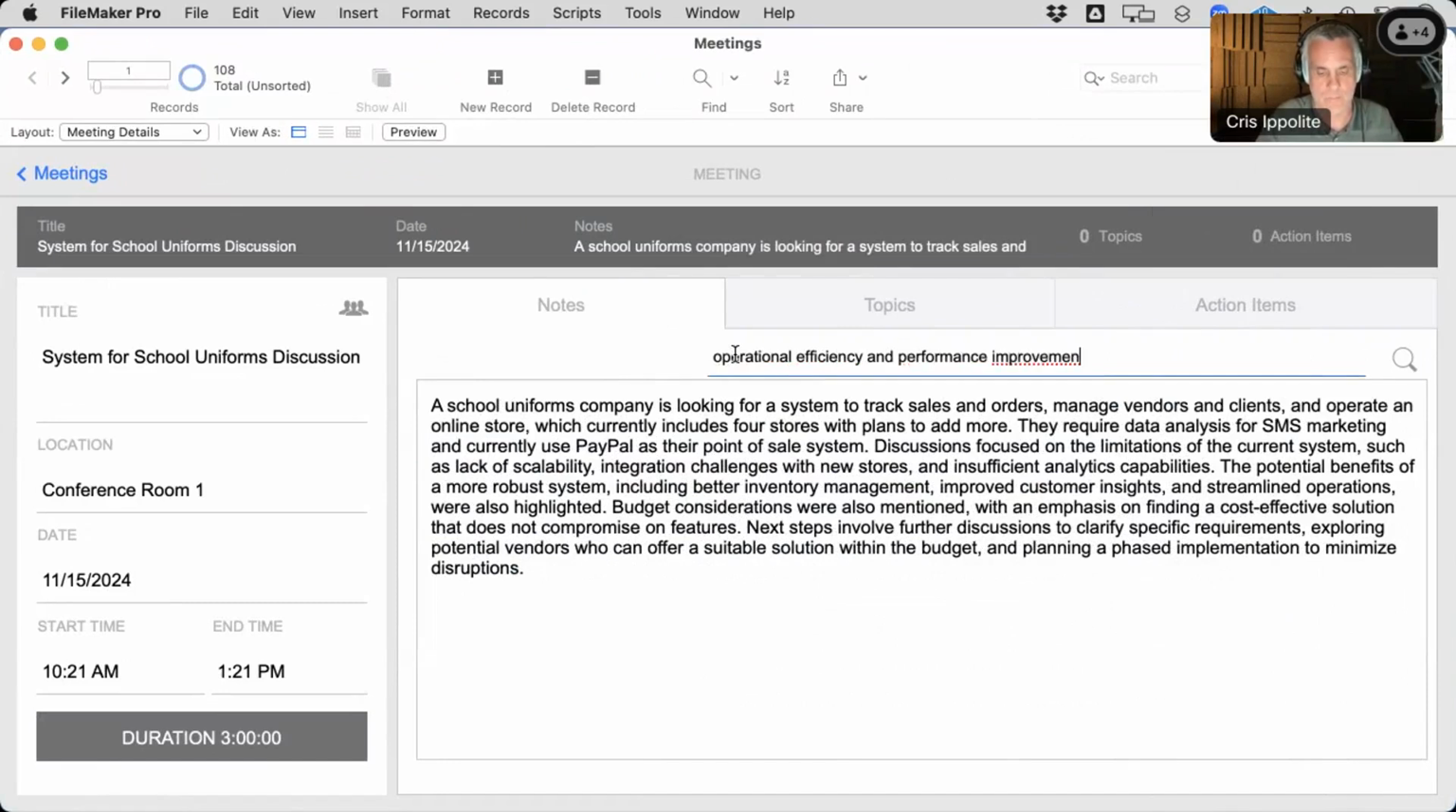improvements. Okay, so first of all, this isn't keywords. These are concepts. And I've combined different concepts together. So I want to find any meeting where the concepts around operational efficiency and performance improvements were discussed. And that is not a keyword search. And I'll show you a test of that in just a second. So a quick search, I've just performed the search, and you see that I have 11 records here.